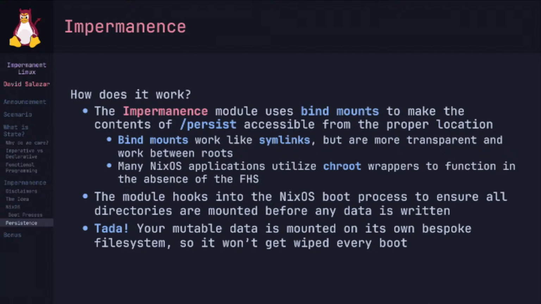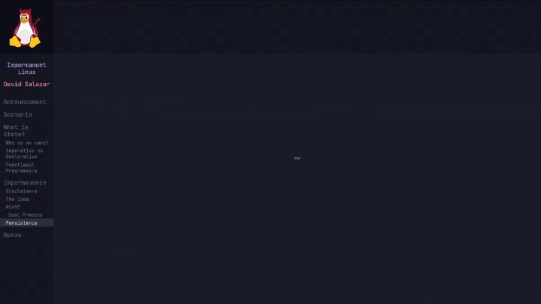And now, after everything is said and done, the data that we don't want to persist is wiped every time we completely reboot our system. And we've got the data that we actually cared about on its own separate file system on which only it lives. So we've successfully separated out all of the data in a way that we know, because we were the ones who came up with it, and we chose which directories go where.